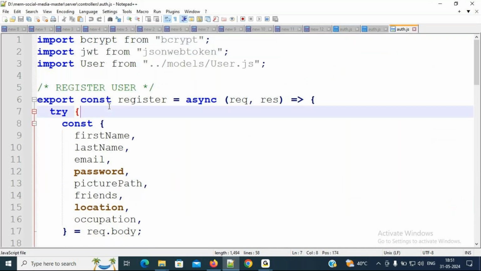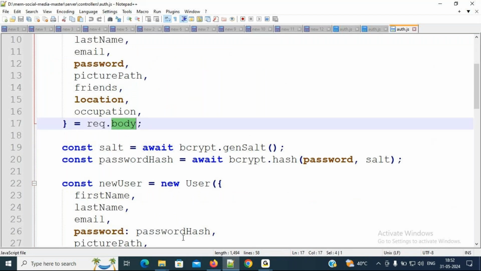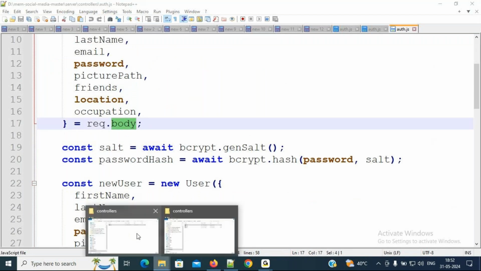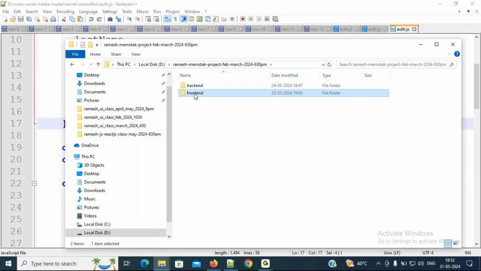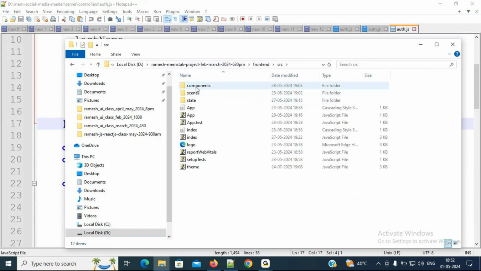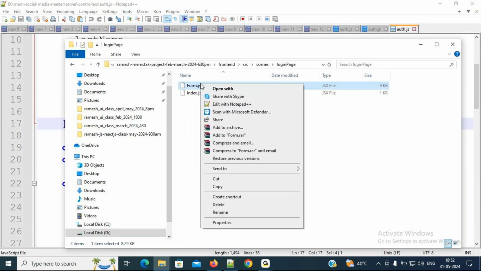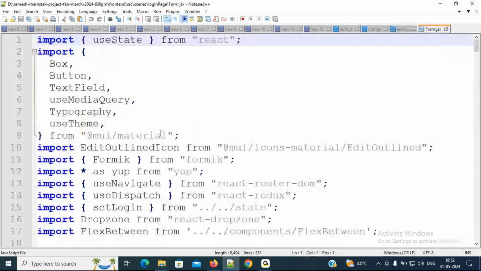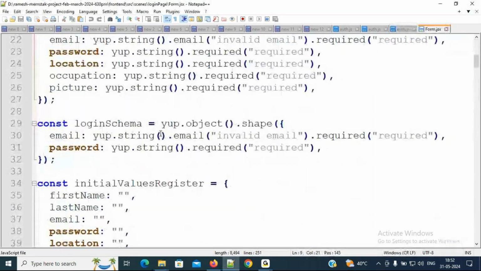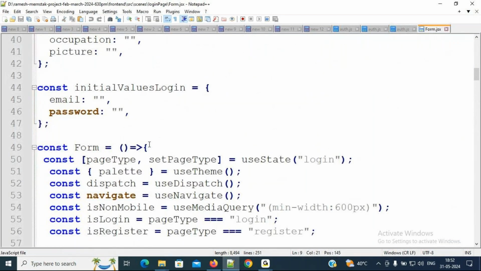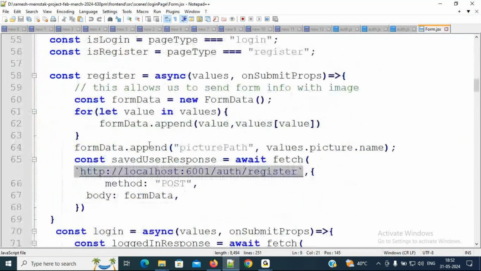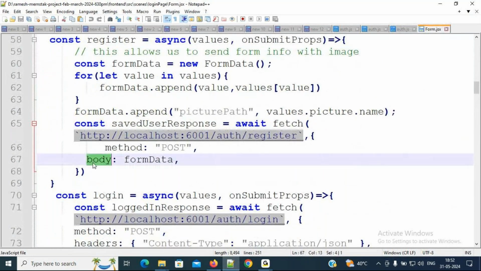See here everybody, this is the register function for the user. So from the front end, what will you get? Body. What is that everybody? Body. Observe here in our front end, in our src, in our scenes, in our login page, there is a form.jsx. Right everyone? So how are we sending all this? Body colon form data. So this body has to be available here.